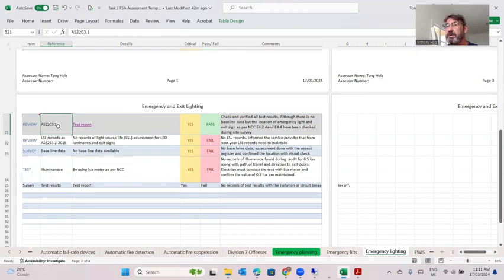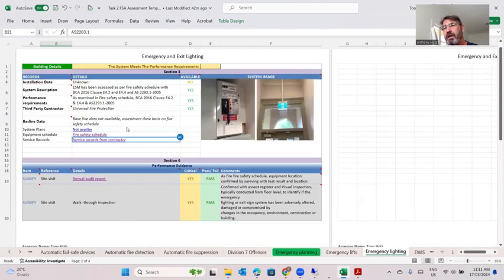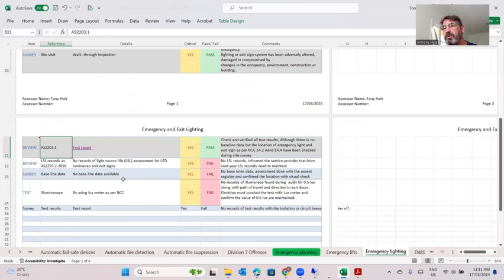Although I'll accept that, because we looked at 2293.1 and it did reference test reports. It did say that you need to test the system. So I'd be happy with that. This is not the detail I'm looking for here.